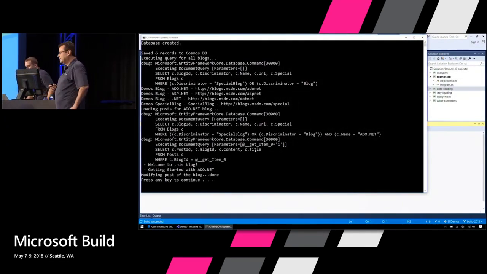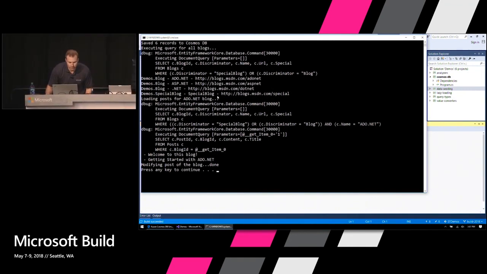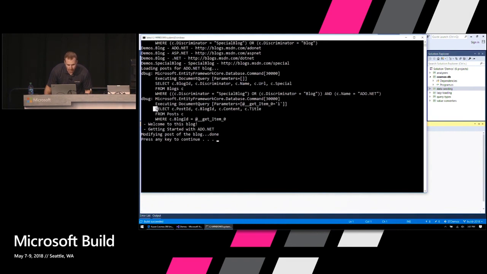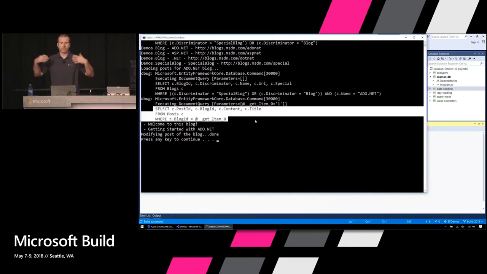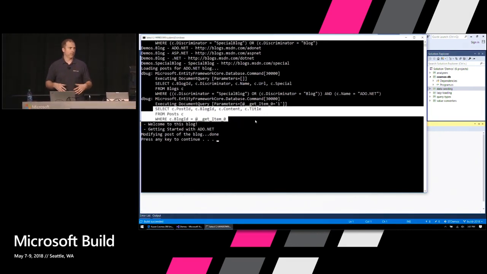Okay, so I ran it. We can see here, we created the database. We saved some records. Now this is interesting. This is actually SQL for the Cosmos DB SQL APIs. So they have their own flavor of SQL, and we're generating that.